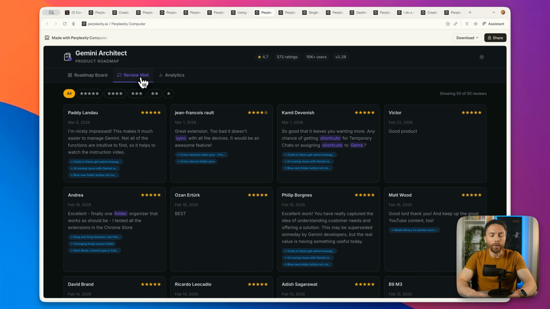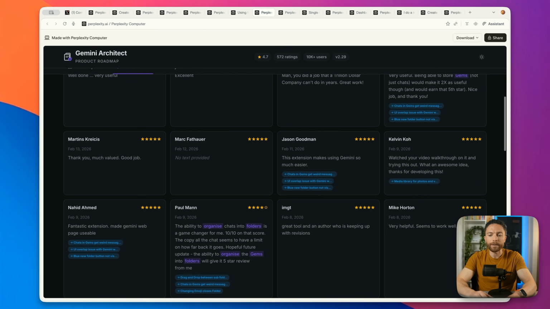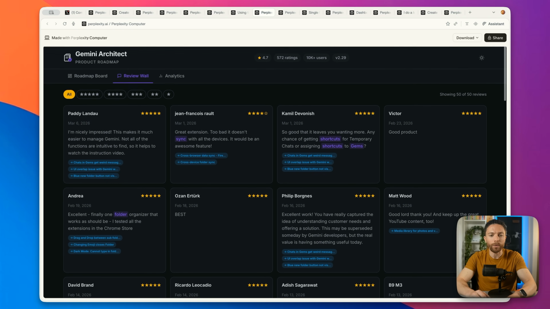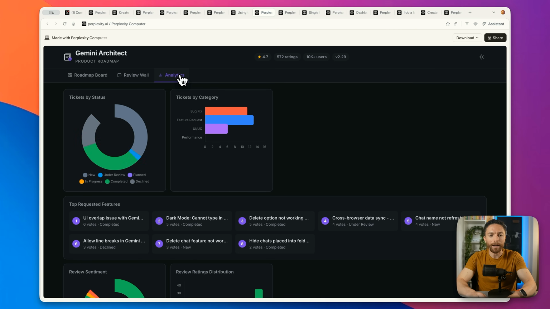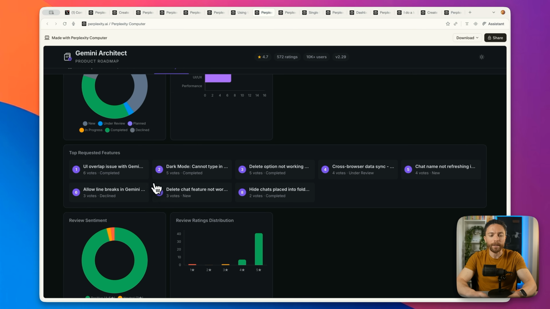And there's even a review wall where it pulls in reviews every single week from the Chrome store so I can see what people are saying about my Chrome extension and what issues might be coming up. We also have an analytics tab that shows a breakdown of what sort of problems people are reporting and the top featured requests. That way I can really stay on track and can have a roadmap of exactly how to improve my Chrome extension.